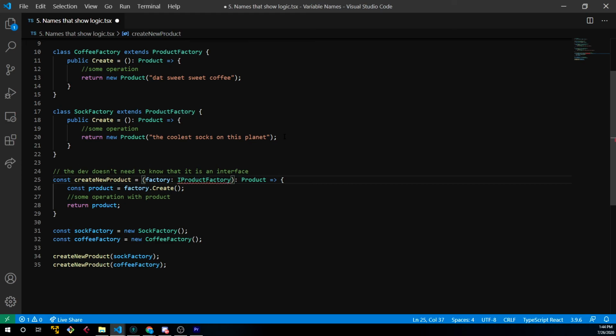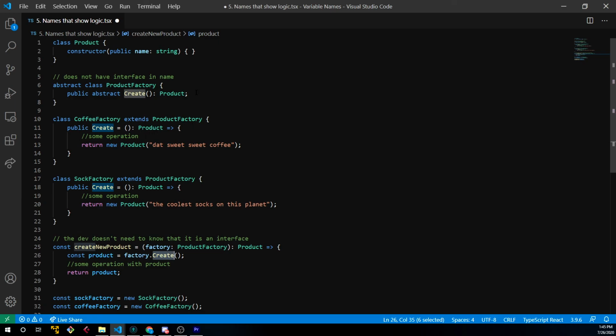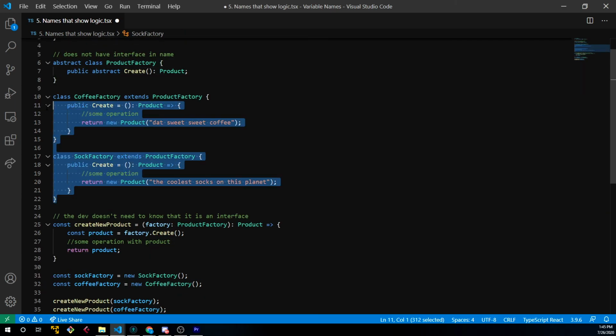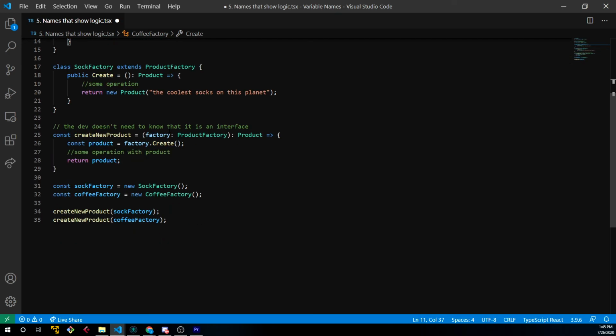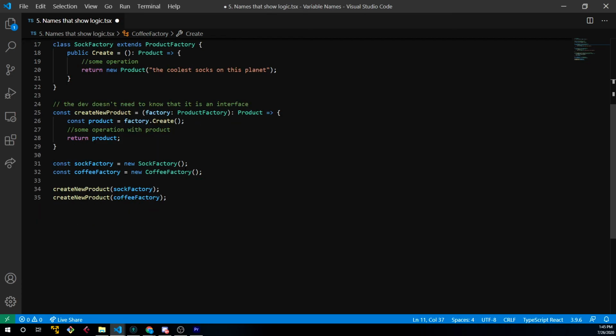And one thing I really want to note here is our interface does not have an I prefix or an interface postfix. And the reason I don't like doing that is because the dev doesn't need to know this is an interface. They only need to know that it has a create method on it and then the return type of it, which is product. Because our interface has it declared up here, we already know that. We don't really need to know what's happening underneath the hood in our implementations of the interfaces. And then if you come down here, we new up both factories and then call the methods.